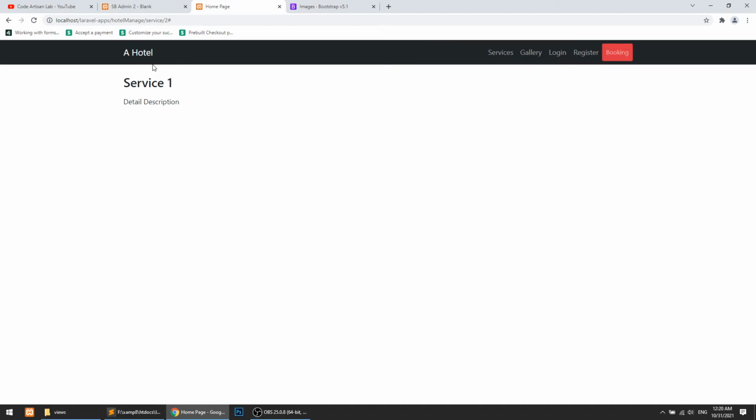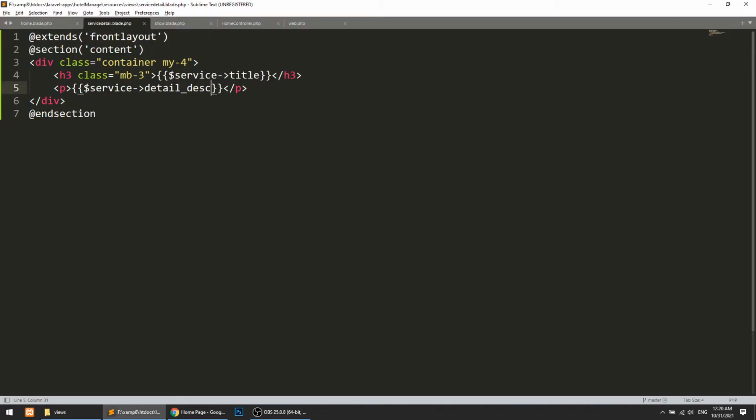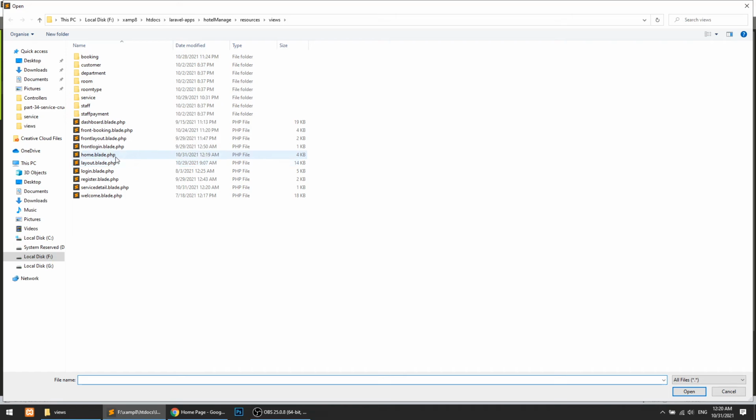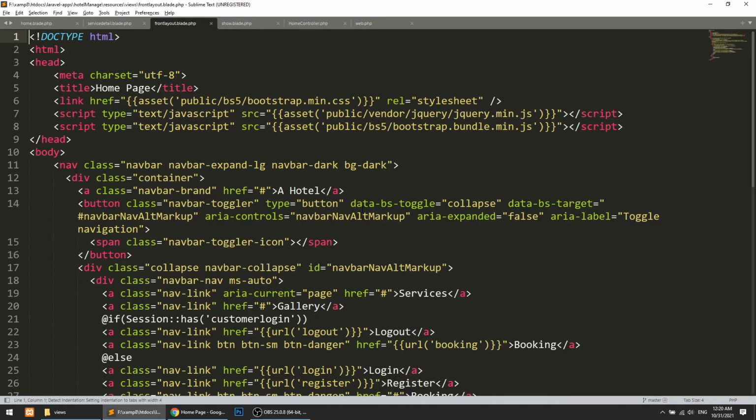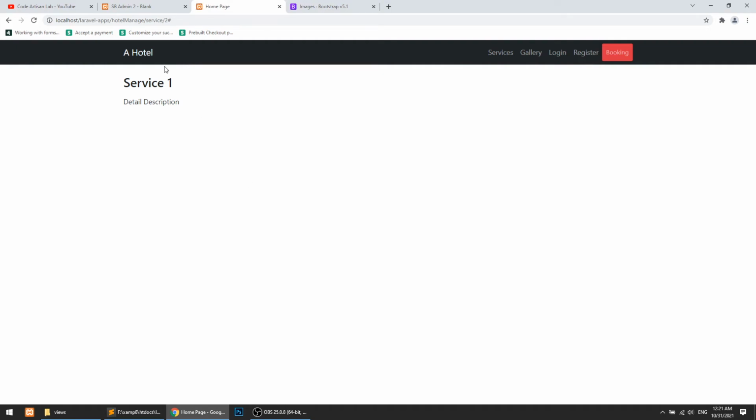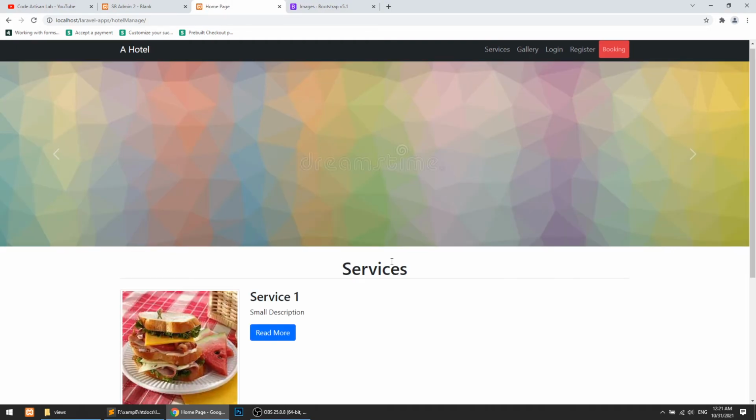So let's, okay, so here it is showing the hash link. So let's add a root link on the front layout page. You just need to add URL, and this will be slash. So when we click on this, it will redirect to the home page.